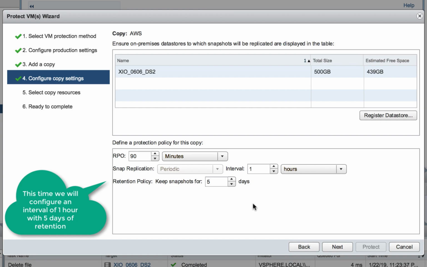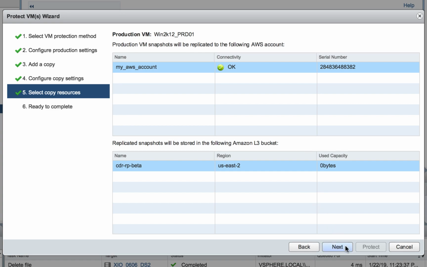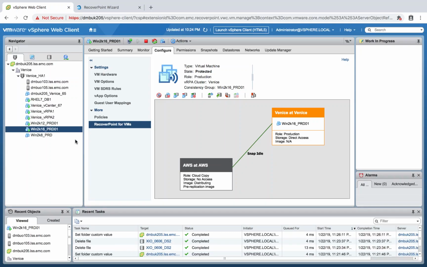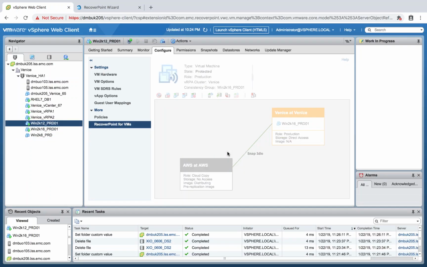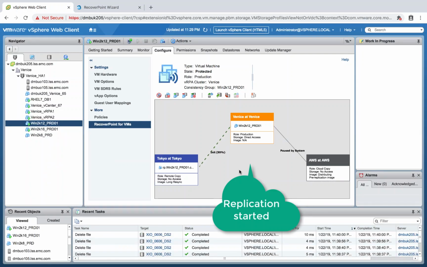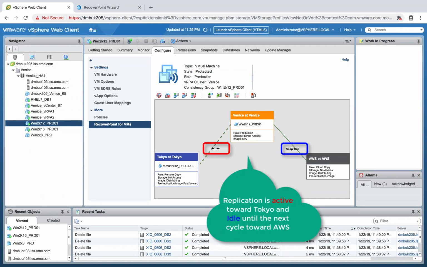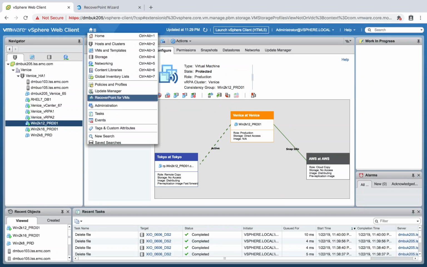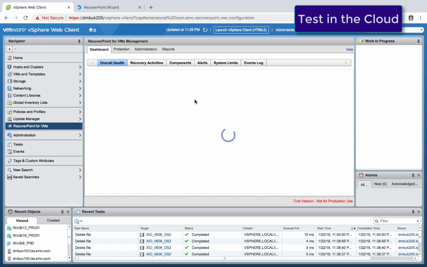And this time we're going to keep the defaults of 1 hour interval and 5 days of retention, and we're all set. Going to protect. I'm going to fast forward through this. Let's see how it looks. Replication status, both of them started. We configured the VM kernel ports on Tokyo. That's why replication has started to Tokyo. You can see it's active for on-prem to Tokyo and Snap Idle to AWS.